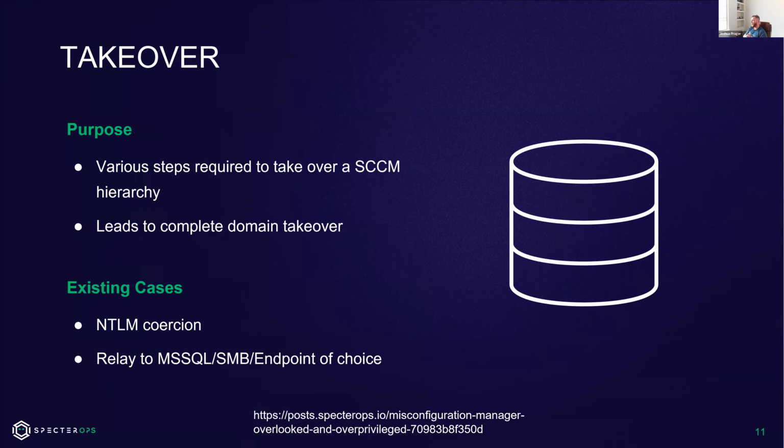And then we talk about takeover. So takeover, or site takeover, mainly uses coercion techniques. But the goal here is to take over a portion of the Configuration Manager infrastructure that would allow us to take over the entire site. In many cases, because of the way Configuration Manager was stood up years and years ago, and no one stopped to change it, because why fix something that ain't broke, right? If you can take over one portion or one site, you can essentially take over the rest of the site as well. And we'll talk a little bit about that.